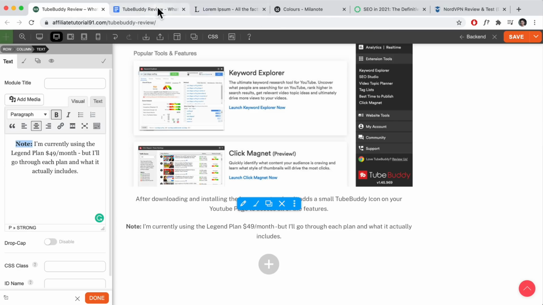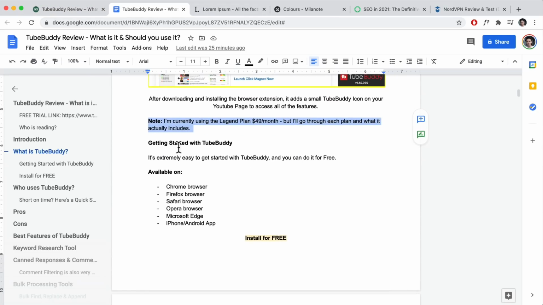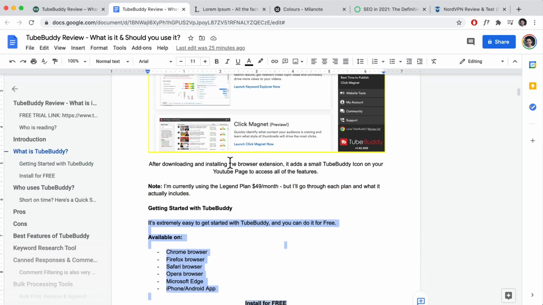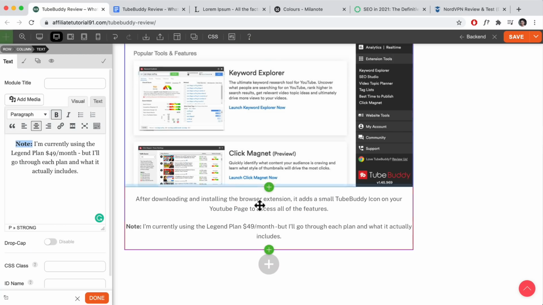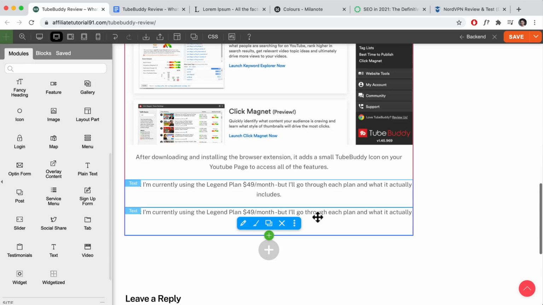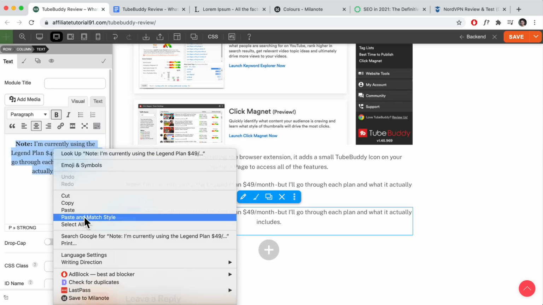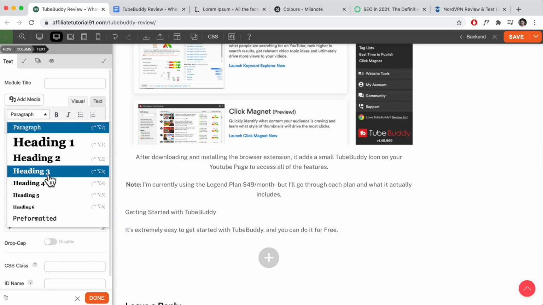Then the next section is going to be getting started with TubeBuddy. What we want to do is add a call to action near the start of our blog post, which is going to include our affiliate link. Then people can click on the link, and if they do purchase the product, we can get a commission. Generally we don't want to have our affiliate links at the end of a blog post. We want to have them within the blog post, maybe 3 to 5 times. So this one, let's just copy that. Let's come back over here and duplicate that post again. Let's click on that, paste that in and match style. Let's change this to heading 3 again.